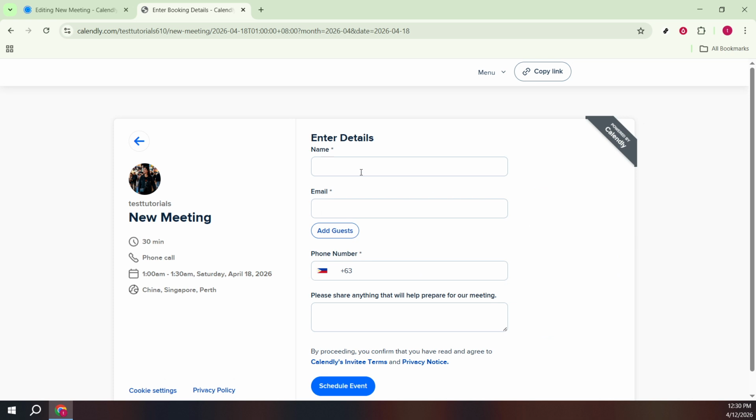Here, fill in your name so the host knows who's booking. Enter a valid email address. This is where confirmations and calendar invites will be sent. If others should join, use the Add Guests field to include their email addresses so they receive the same invite. If the form requests a phone number, add it. This can help with quick coordination or last-minute updates.